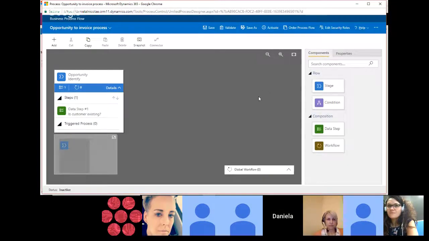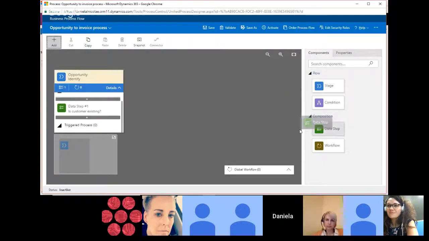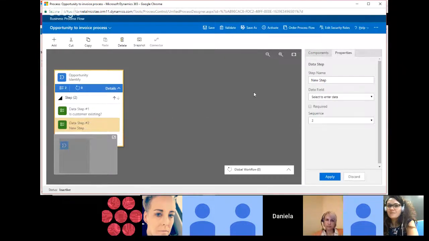I haven't told you yet about the drag and drop interface. You can add from the button here at the top, add stages, conditions, steps, or workflows, or the easiest way, I mean, both are easy, whichever you prefer, you can add steps by doing this. Add a second step here, and then we'll trigger all the information on the side panel here.